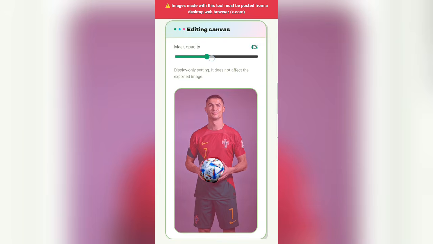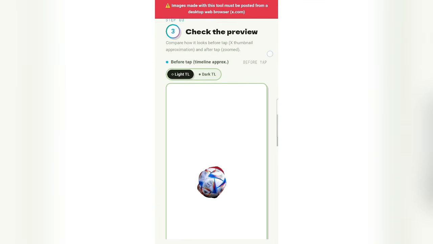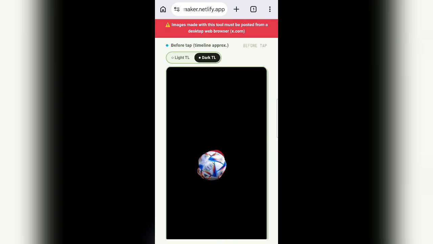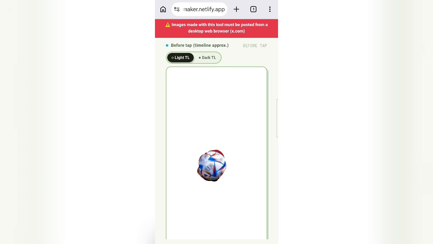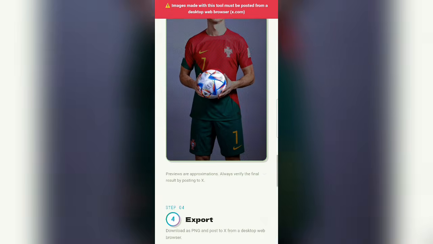You can also adjust the mask opacity. Now preview the effect. Download as PNG, but here comes the most important part.